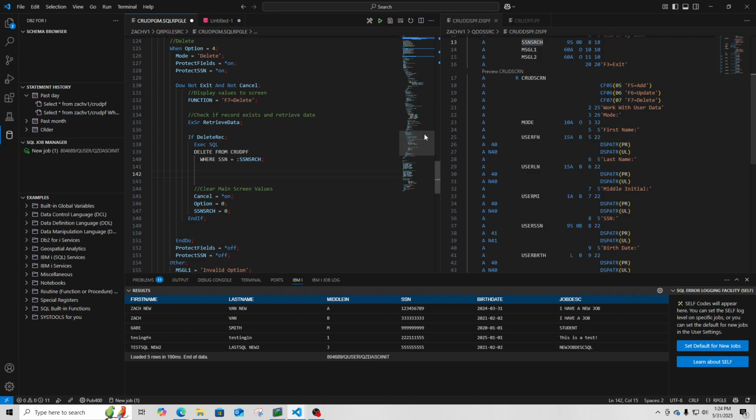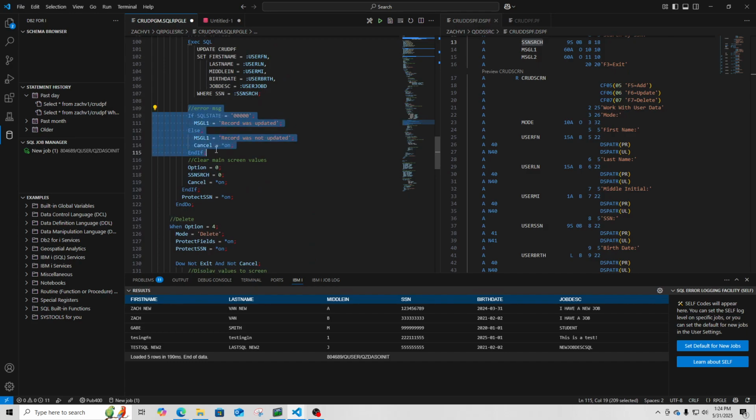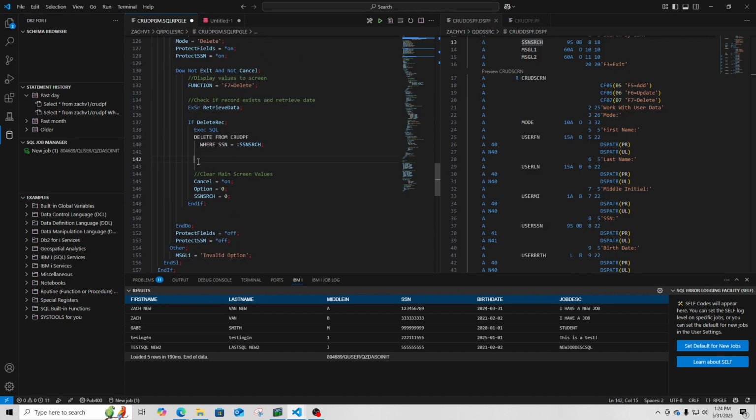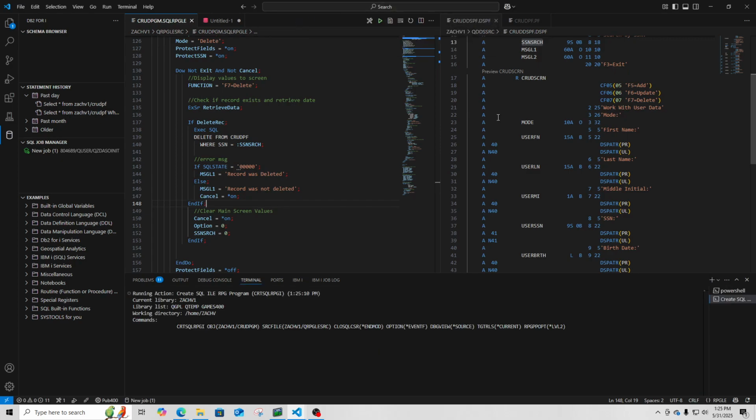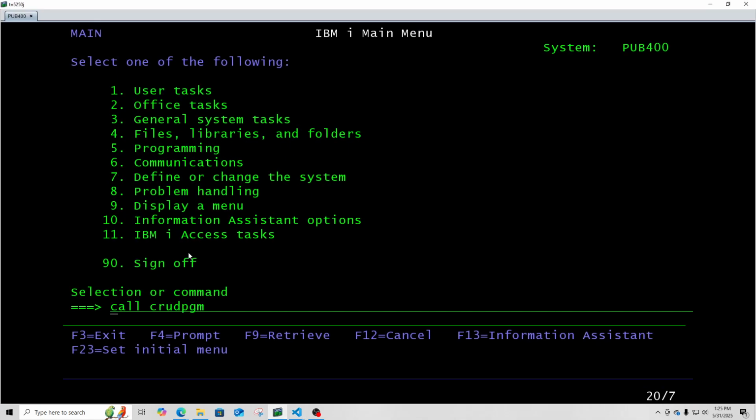But what we will do, something similar to our update, is say if the SQL state is not 0, then we didn't delete our record. So if it is equal to that, then we say record was deleted, and else record was not deleted. Okay, that should be what we want. That one's a little bit simpler, but that should be everything that we need to do. Let me just test them all really quickly. Compiled, and let's go ahead and test it all.